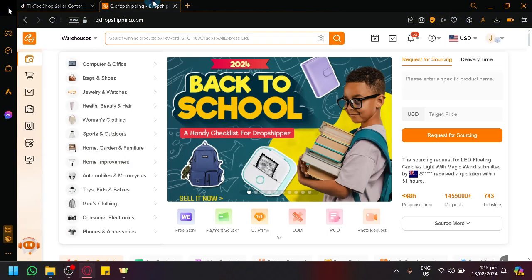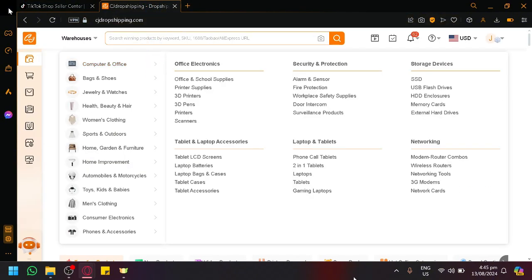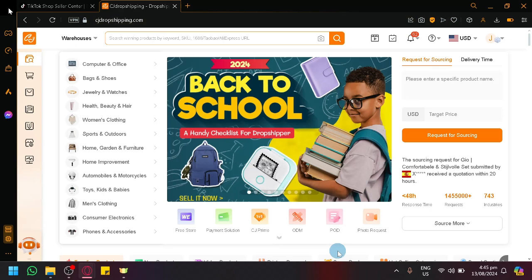And so to be able to connect these two platforms, it's very simple. There's nothing to pay. You don't need to pay for anything. Basically, first have an account in CJ Dropshipping. Registration is free and you will see this page that I am seeing right now.